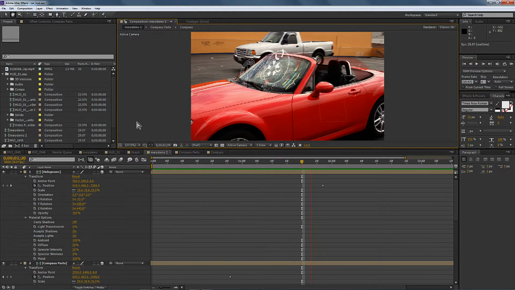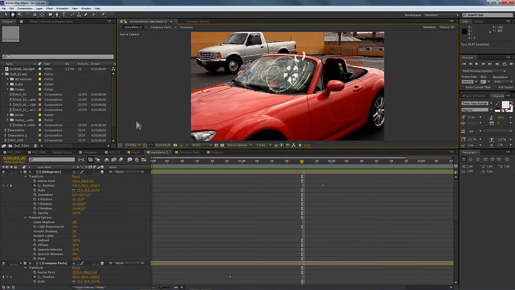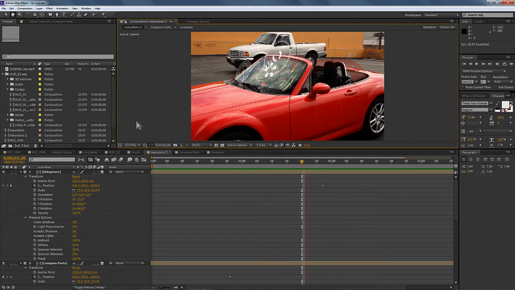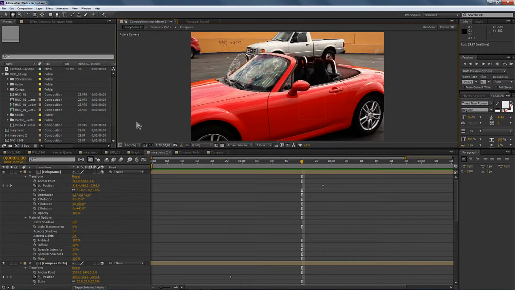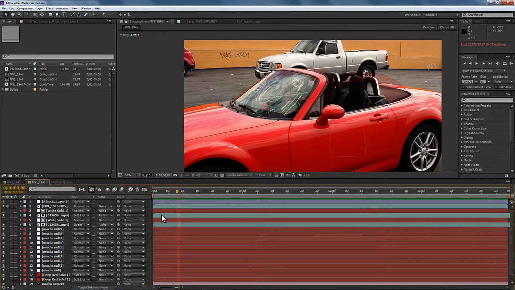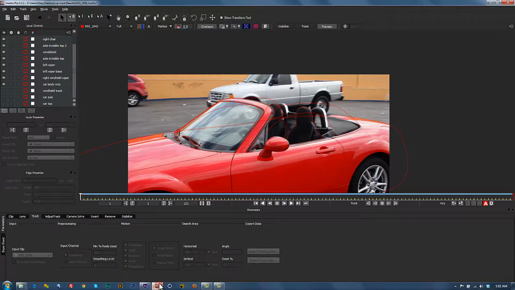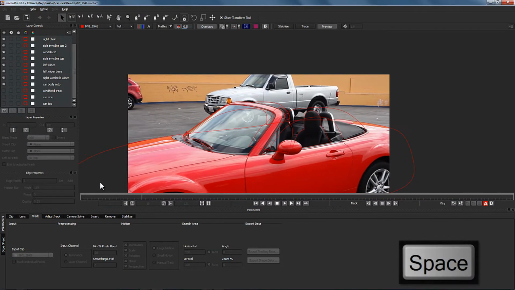in 3D with Mocha. Let's take a look at the final project that we're going to make. You can see that we have some planes moving in 3D space and some stuck to the windshield. What we're going to do is jump over here from After Effects to Mocha, and we're going to show you how we got that started.